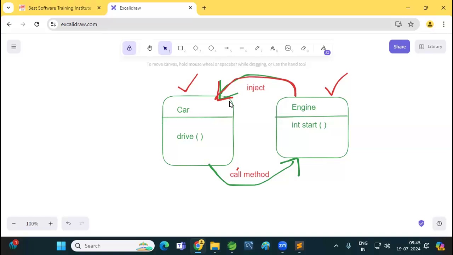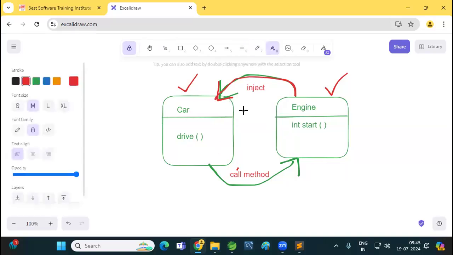What is the meaning of dependency injection? Creating one class object and injecting it into another class object is called dependency injection. So if you want to inject the object, there should be some variable inside the car class in order to store the object.